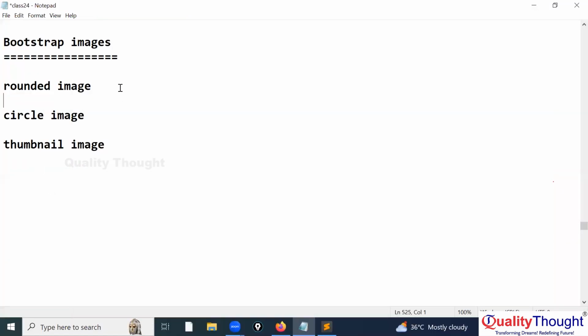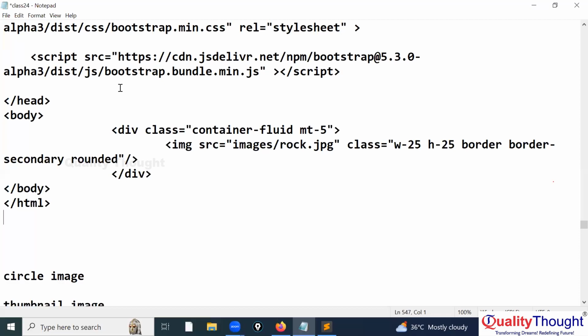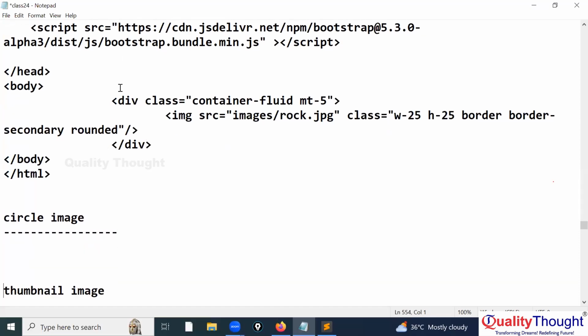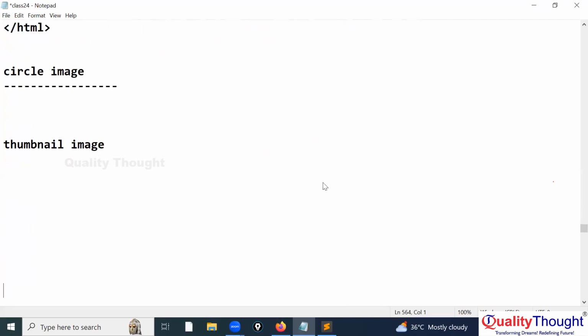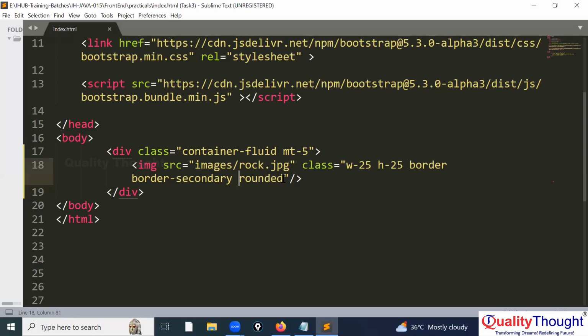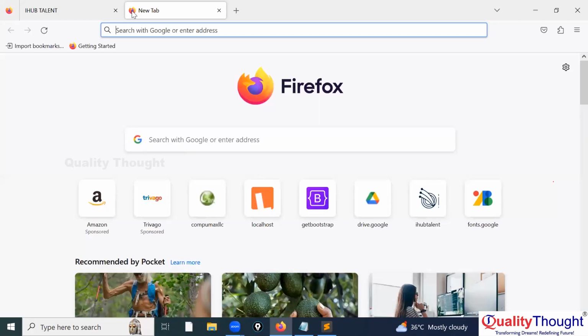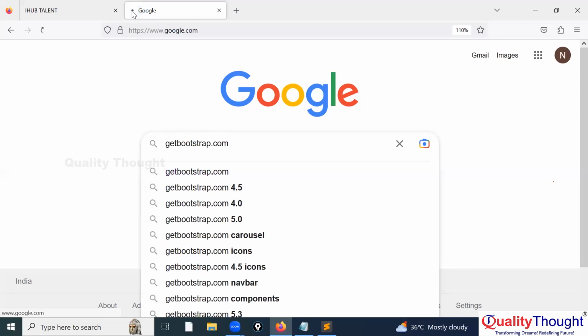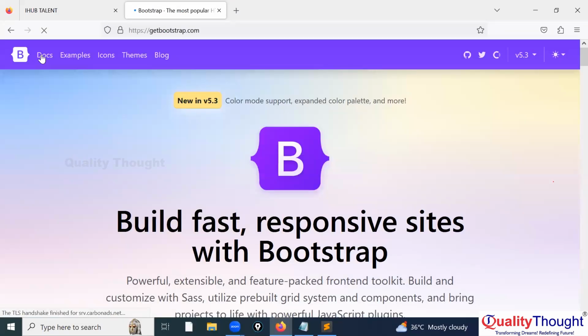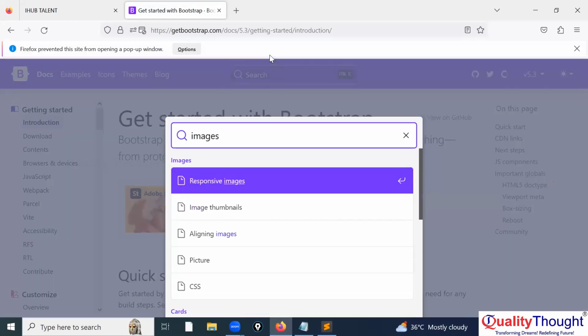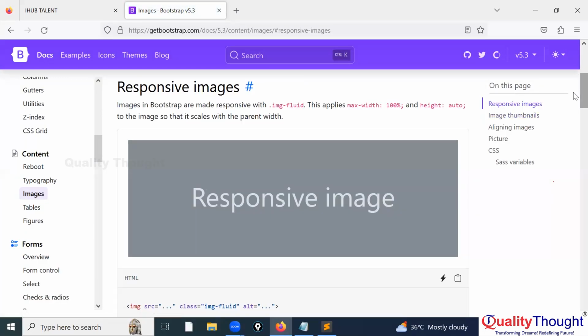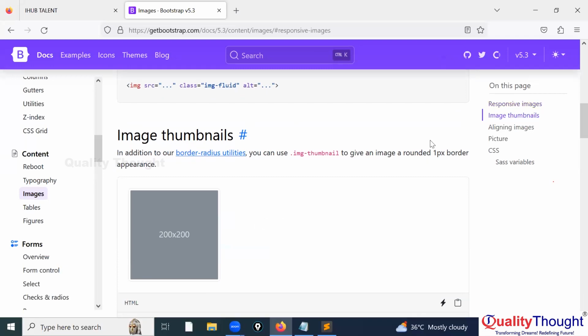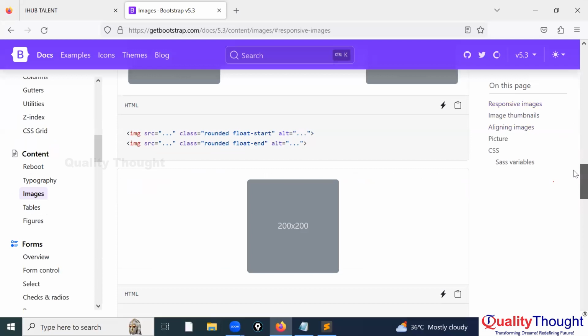If you are not happy with this rounded image, you can go for what? Image circle, circle image, or yes, image circle. So image hyphen what here? See, one more thing is there here. I told you Bootstrap is giving good documentation support or not. Tell me. So you do one thing. You go to Google. You can type getbootstrap.com. So you go to Bootstrap and you can find docs. Go to the docs. You can type what here? Images. So when you enter images, it will show you everything. So we have what here? Thumbnail image. That is not important.